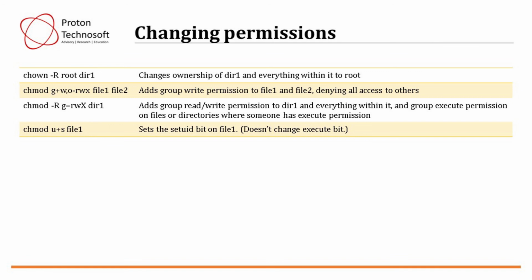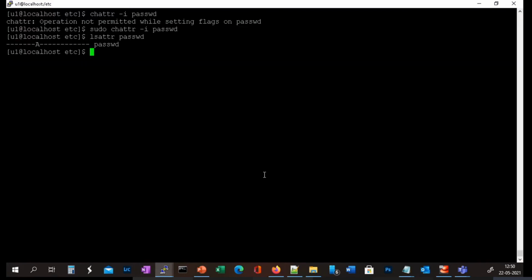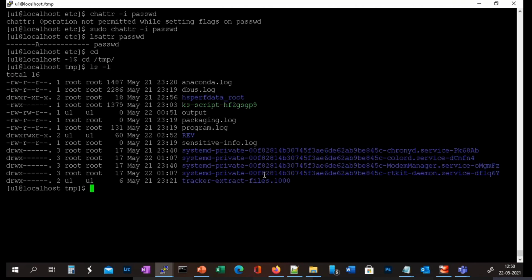So this is about changing the permissions using chmod, and we have already discussed the -R. We can also change the ownership of the file. So if I go to a temp folder, and I have to change the ownership of this rev folder to, let's say, user one, I will be able to do that with the chown command.